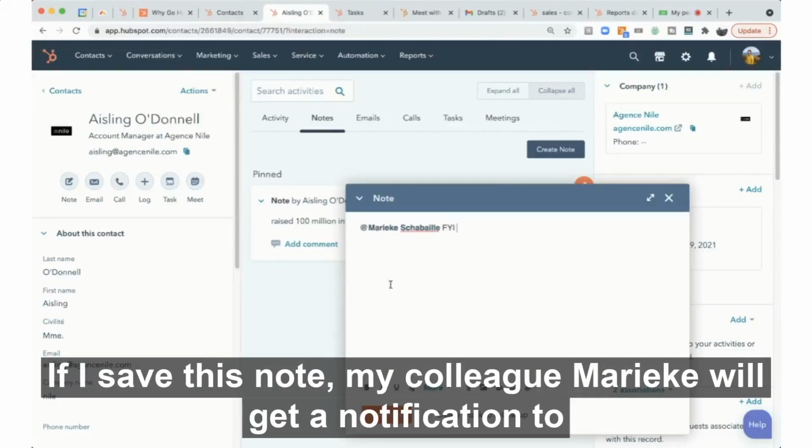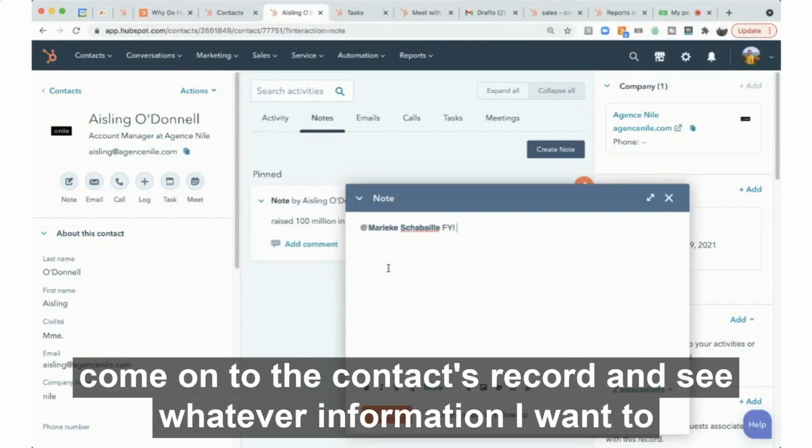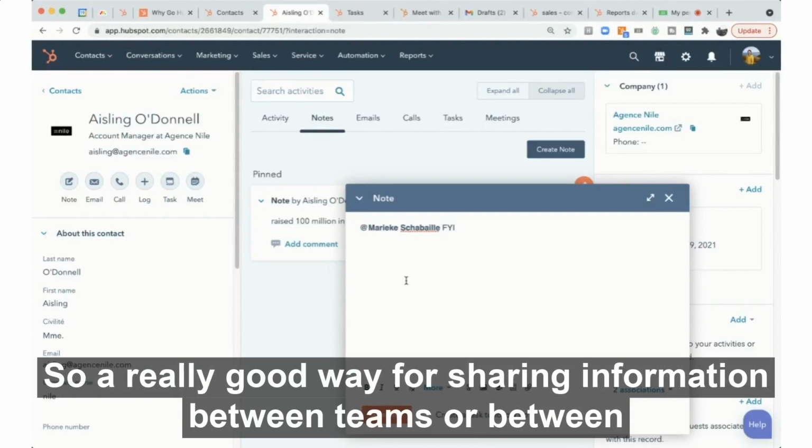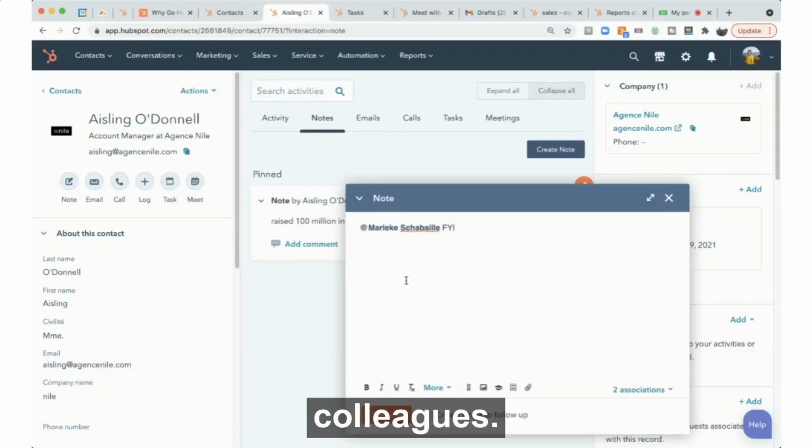And if I save this note, my colleague Marique will get a notification to come onto the contact record and see whatever information I want to share with her. So a really good way for sharing information between teams or between colleagues if you share contacts as well.